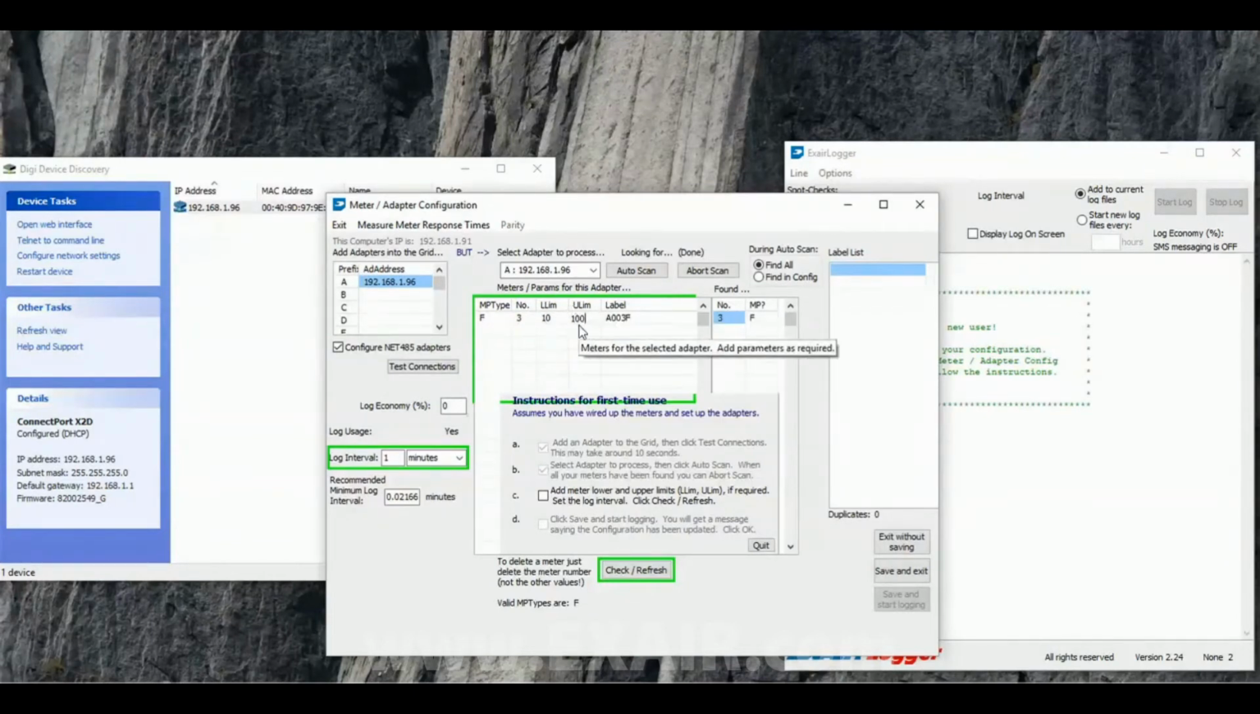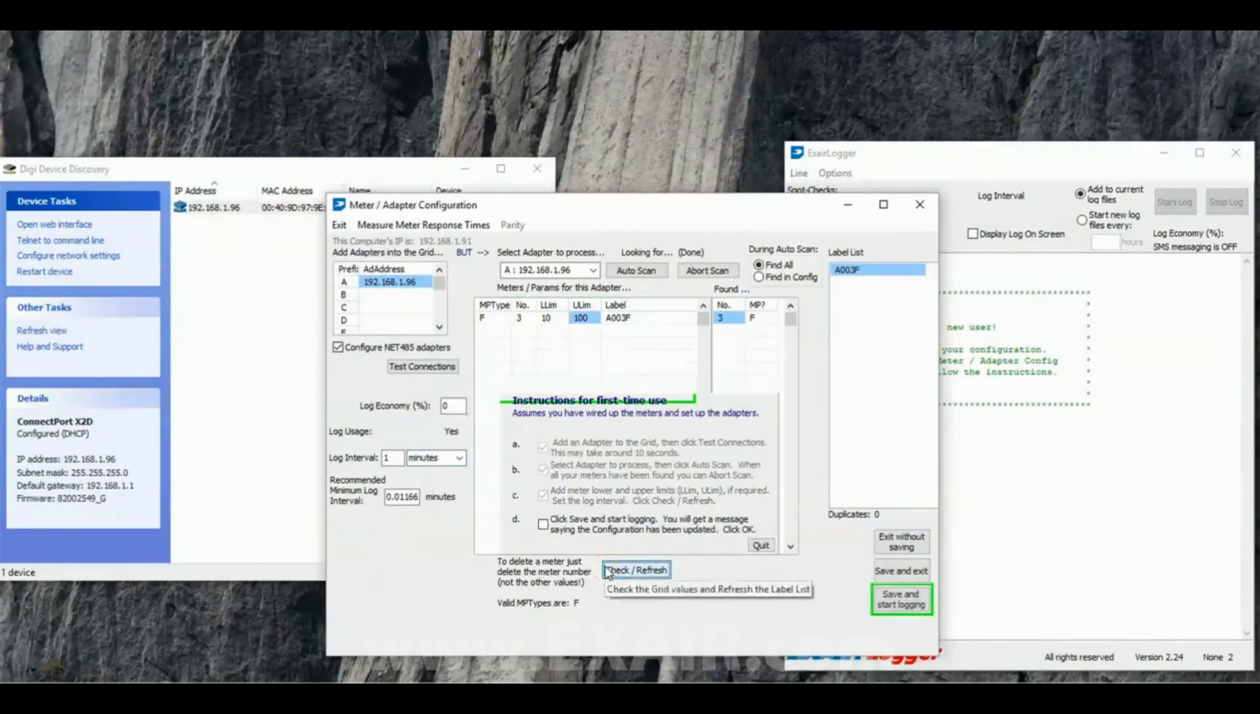Next, set the frequency that you would like the meter to log the data. It can be set to milliseconds, seconds, minutes, or even hours. Then click Check and Refresh. Finally, hit Save and Start Logging.